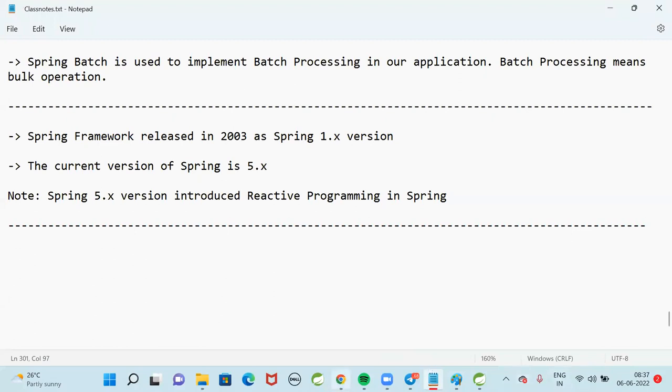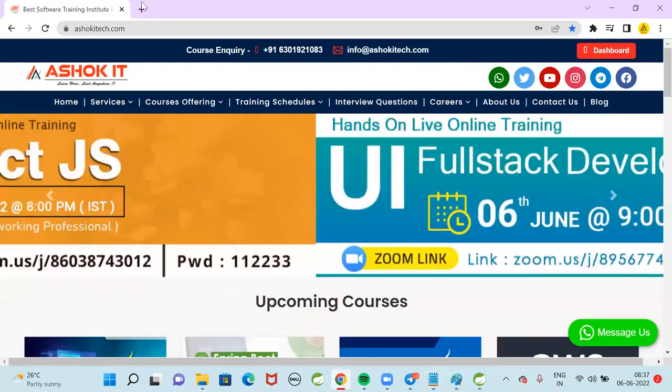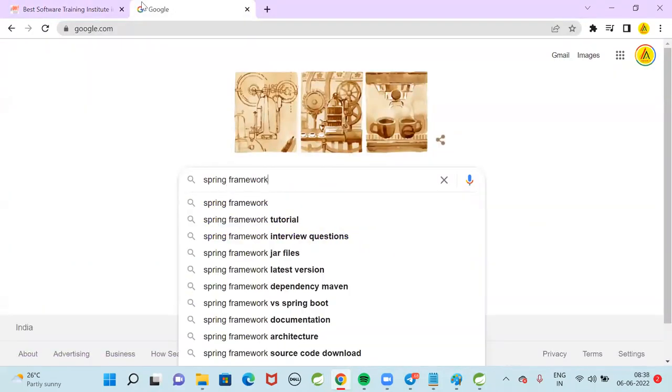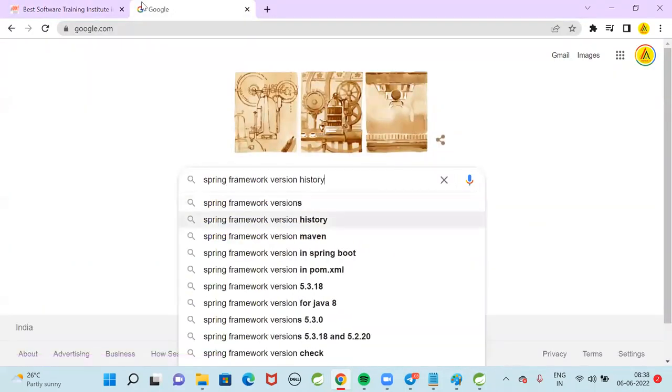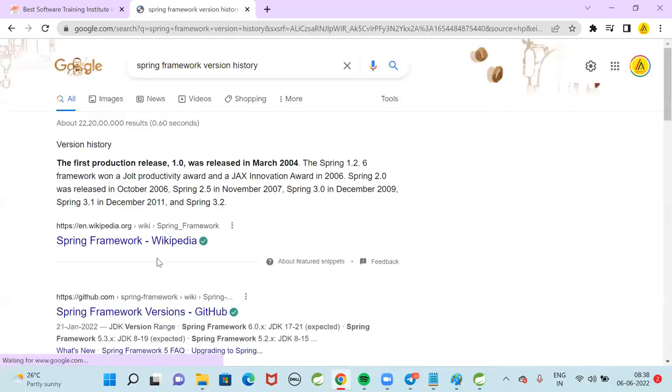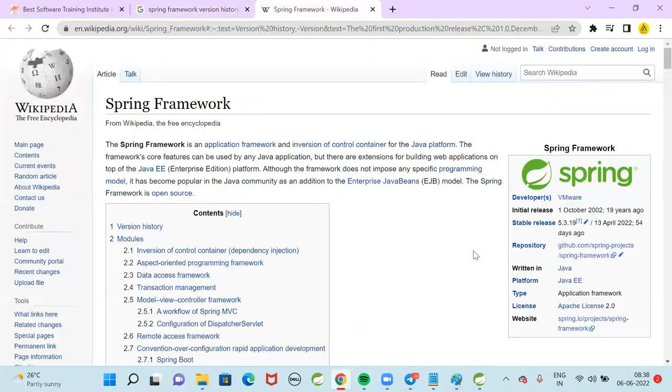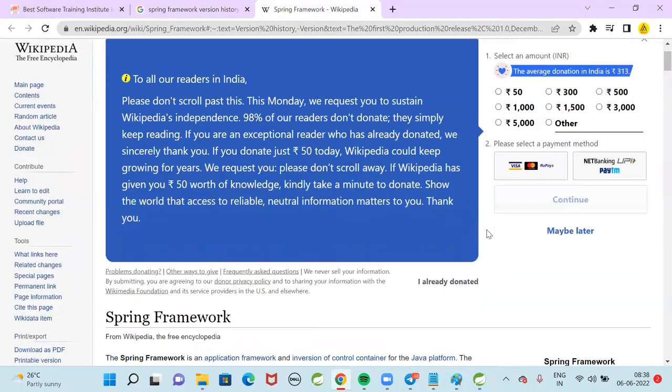Now, see here, the Spring framework versions history. What are the versions available? So 1.x was released in March 2004. Sorry, sir, it's not 2003, it is 2004. Spring framework version history.